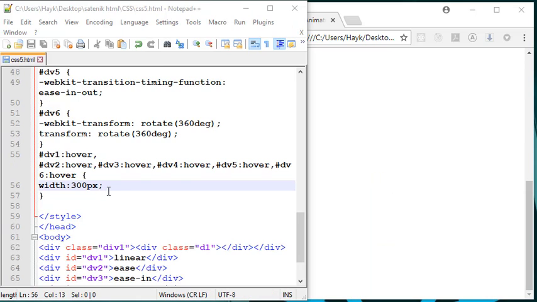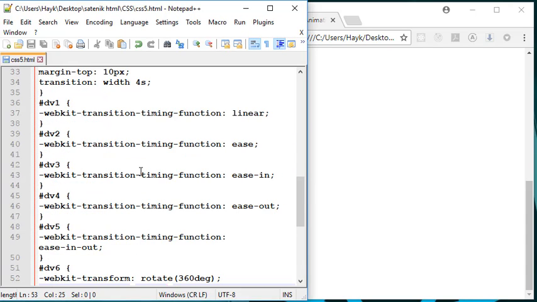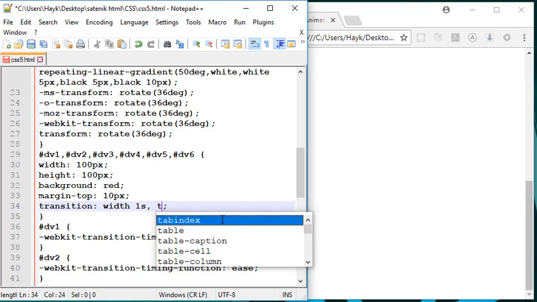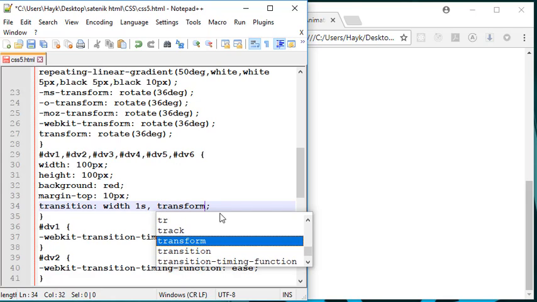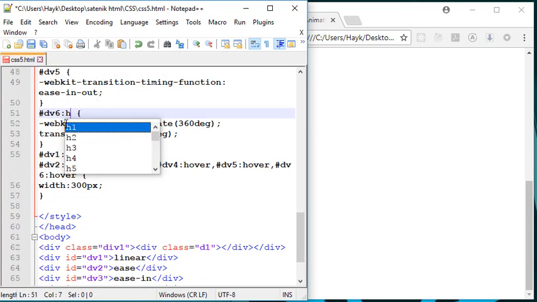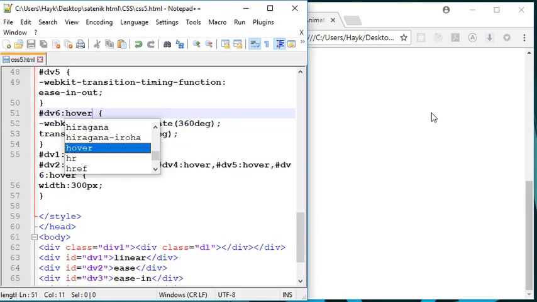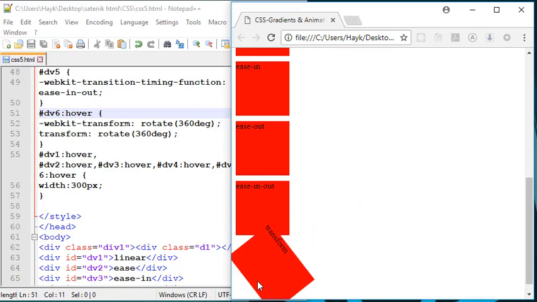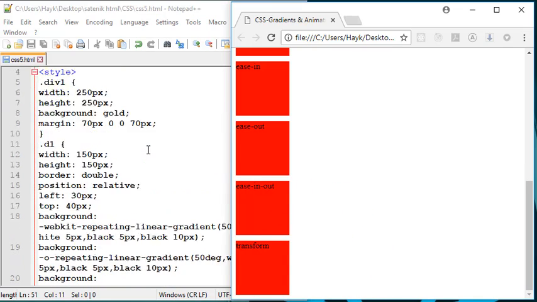And so for this to work, what we have to do is let's go up here and let's write here 1s comma, and let's write transform 2s, so 2 seconds. And we also have to add in the hover pseudo class. Hover and save, refresh, and here you go. You can see that it rotates and it rotates back again. You can mess around with the seconds.